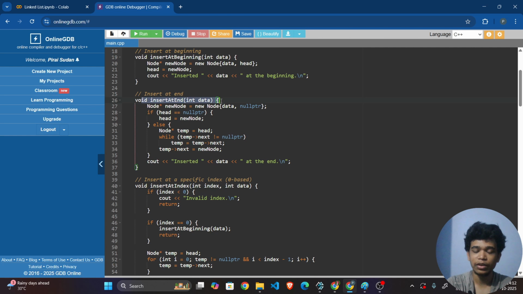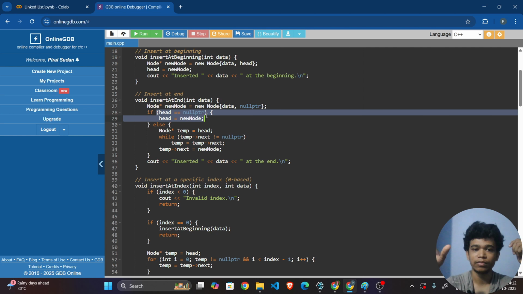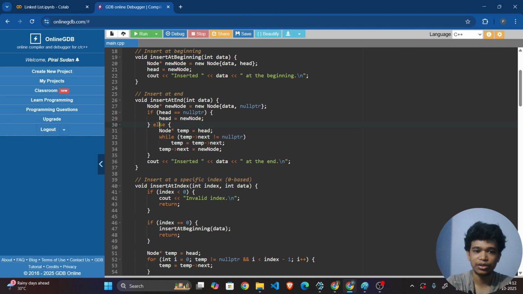Here also you give some data as a parameter. First I create a new node using the data. If the head is equal to null pointer, it signifies there is nothing, so you can insert the new node right there, which means head is equal to the new node. Else, I take a temporary pointer as head, and I go on until temp next is not equal to null pointer.